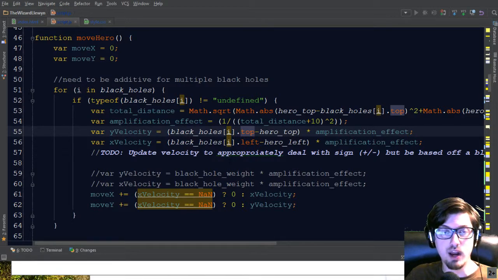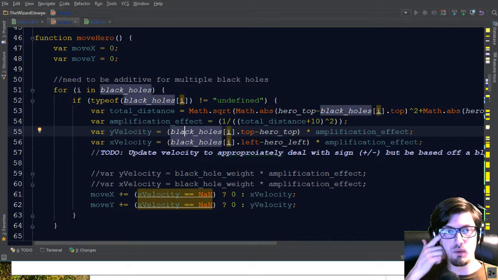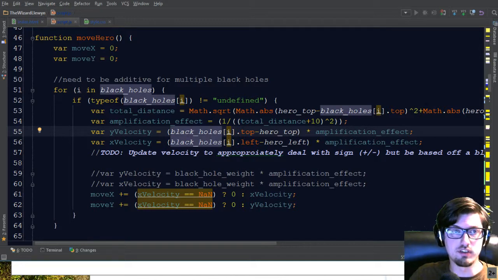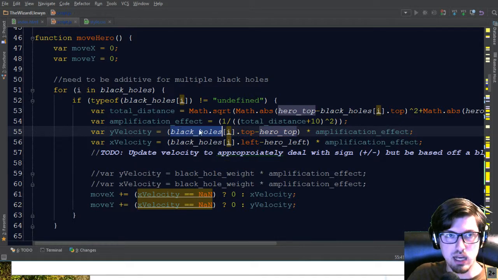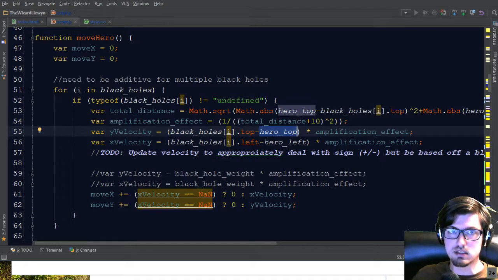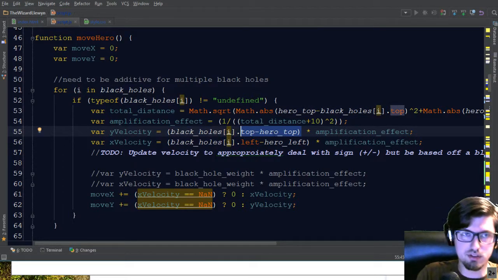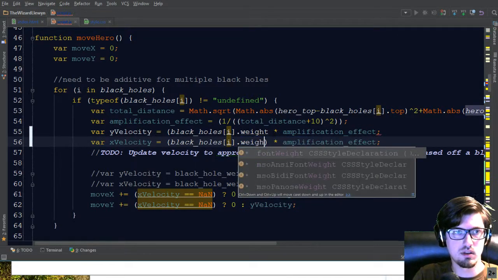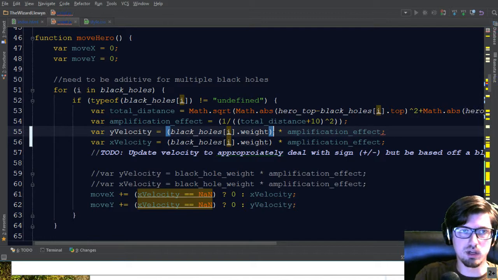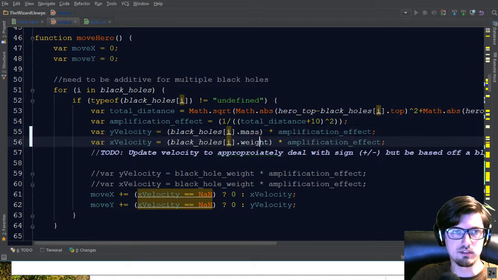All right, so I realized what I did miss and why the distance thing is not working. Right now, everything is based off of the distance. So it's actually still based off the distance, because what I have is hero top minus the top. So the distance times the amplification effect, which just makes no sense. So really what I want is to do the black holes dot weight. Because, as we all know, the mass, I guess I'm going to call it mass.